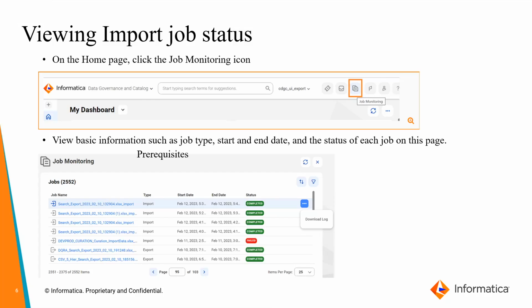We can see the basic information such as job type, start and end date, and the status of each job on this page. To download the job log, click the action menu for the job and click on download log. To see more details on the job, you can click on the job name to open the job on a new page.